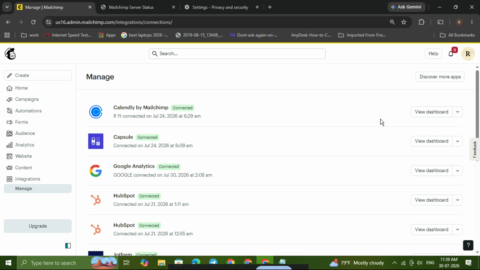In most cases, one of these steps will fix the issue. Either the status page will show a service outage, or clearing cookies, switching browsers, or resetting integrations will get things working again.